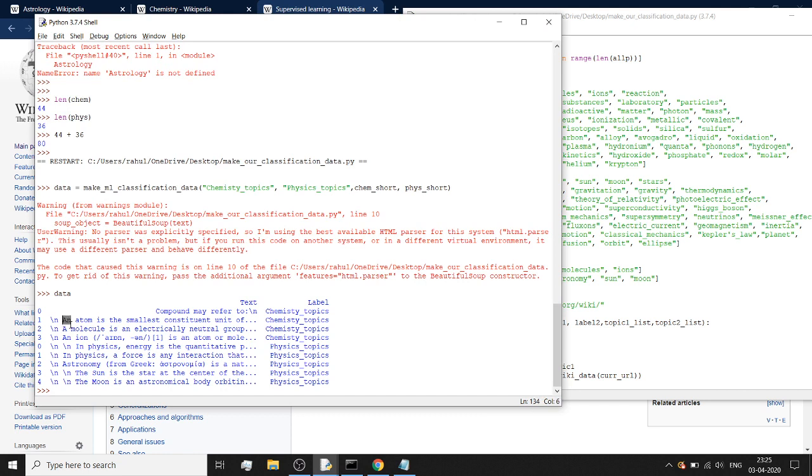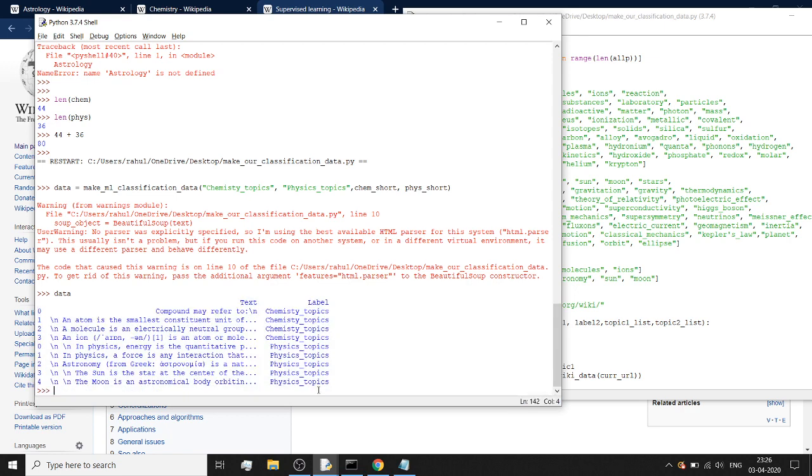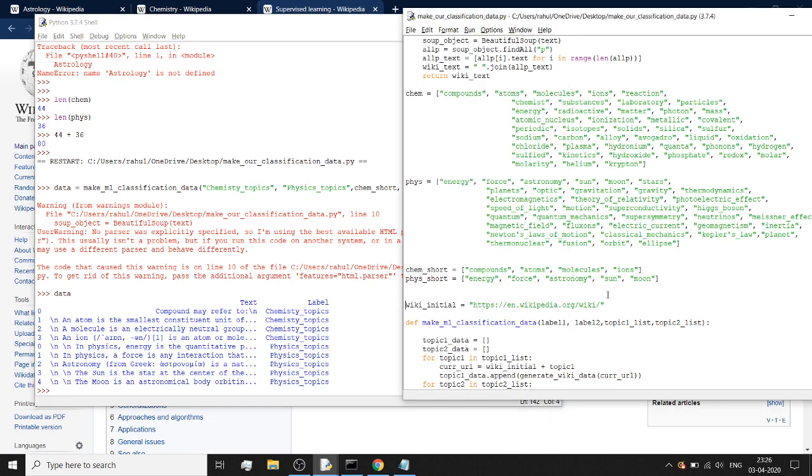So here we can see that we have got this data. Obviously this is text data. Now this text column refers to all the text, and this label column refers to all the labels. Now with these 9 examples we can obviously train a machine learning model. Obviously no one will train a machine learning model with only 9 examples. We need more such examples.